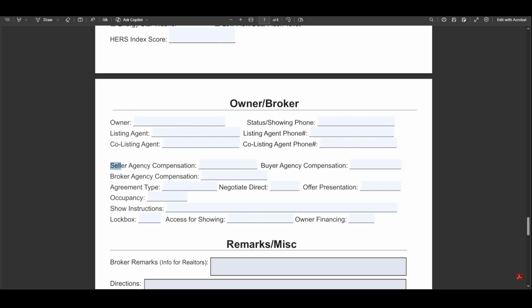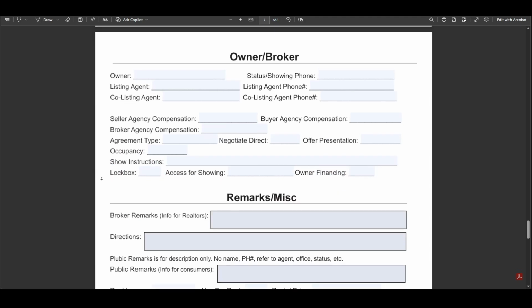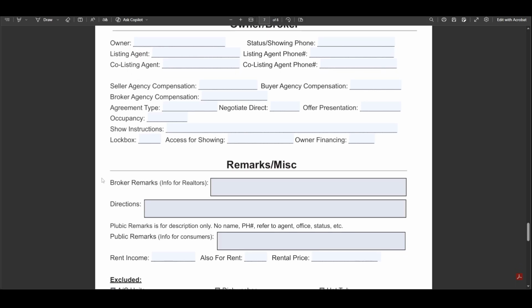Now this particular part where we have the seller compensation, buyer agency, and broker agency compensation, a long time ago it was used, but with the most recent updates, this is no longer applicable. You can get in trouble if you post in public what the seller agency compensation is, or what the buyer agency compensation is, or the broker agency's compensation. So this you can disregard, you can leave blank, bypass it. It is no longer required.